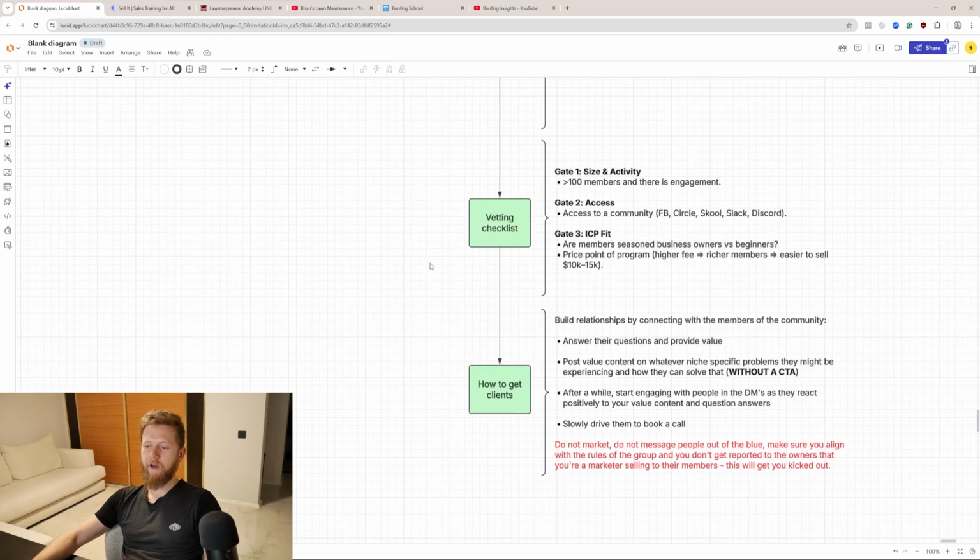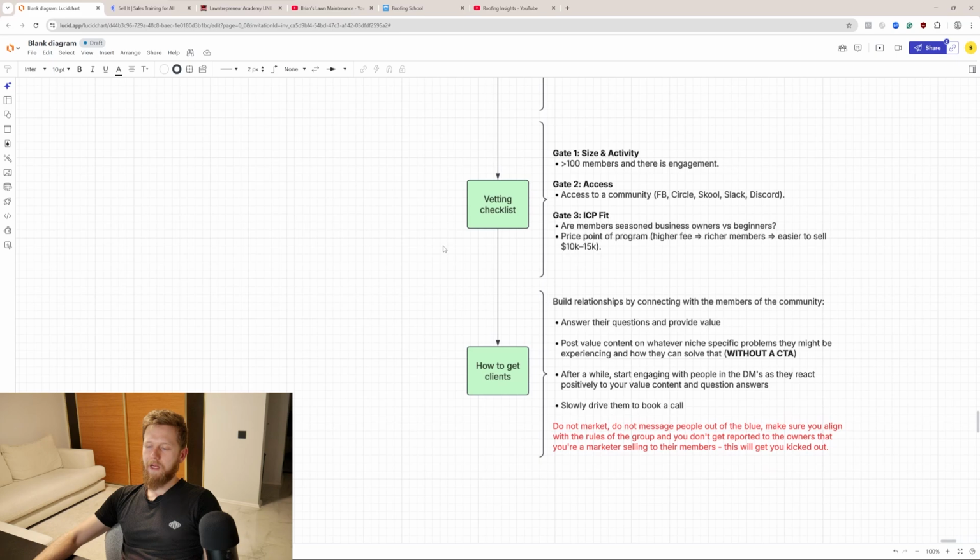And here is how you can actually get clients from these communities, because the entire idea is for you to build relationships with these people and connect with them, and not necessarily pitch your services.